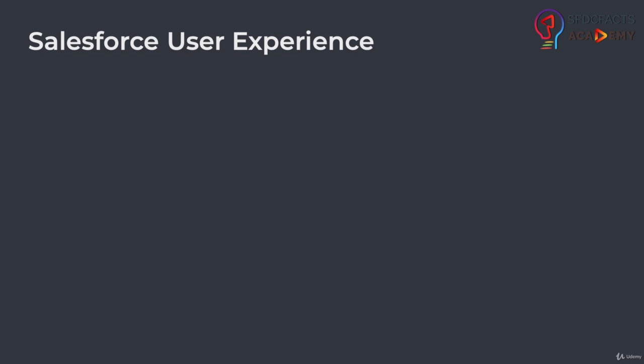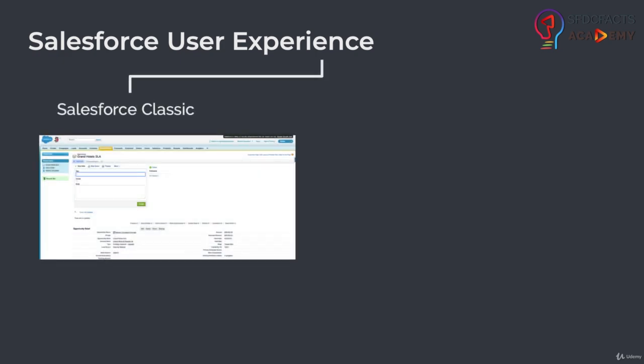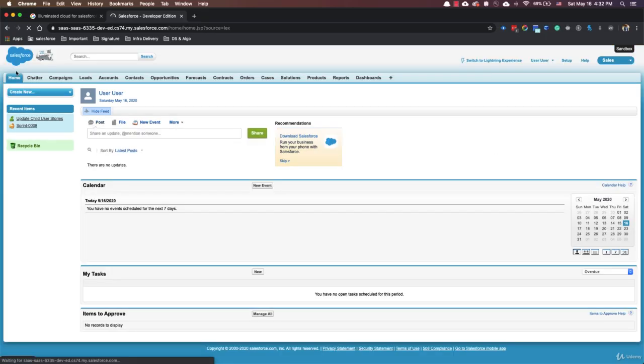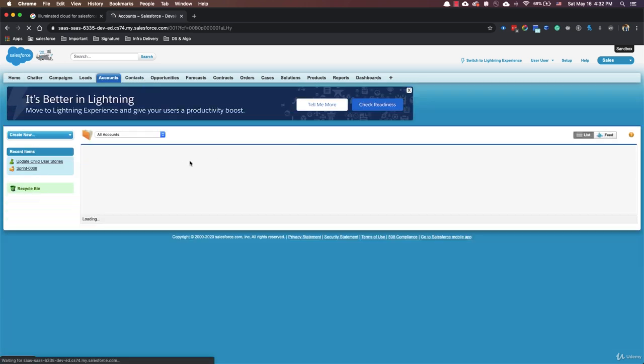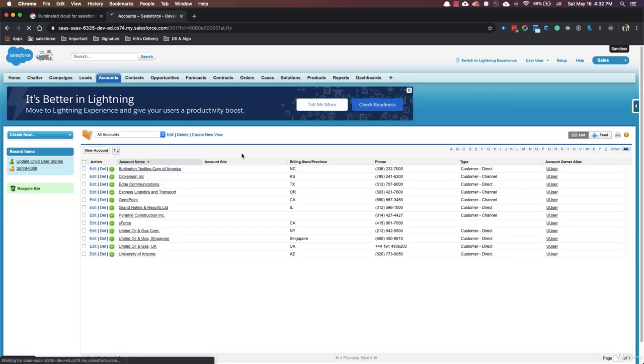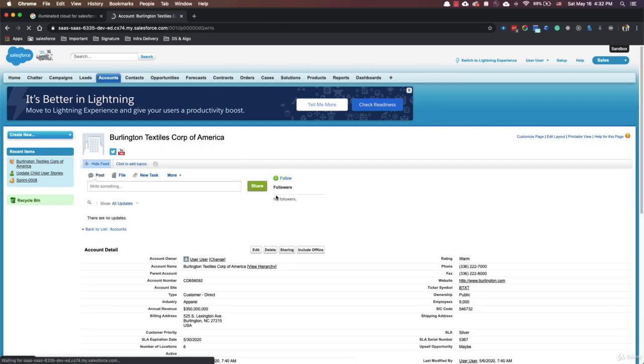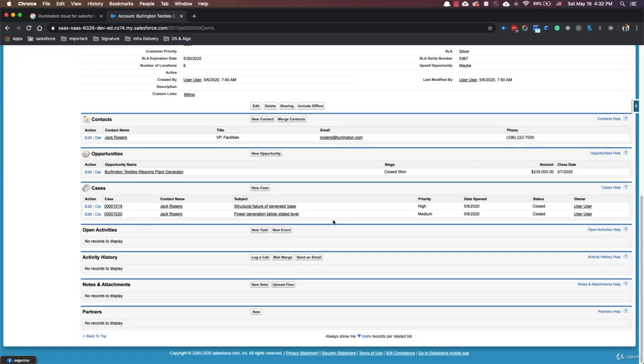Let's talk about Salesforce Web Technologies now. So if we talk about Salesforce front end, Salesforce currently supports two types of user experiences. The first one is Salesforce Classic. Salesforce Classic was the only user experience in Salesforce before 2014. And as you can see from this screenshot here, this looks like an old age UI. It's not a modern UI.